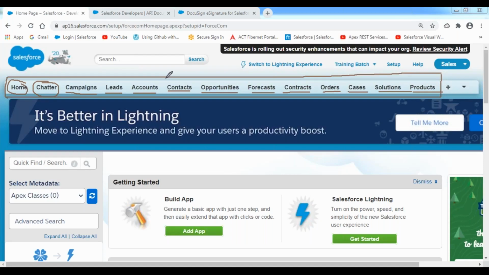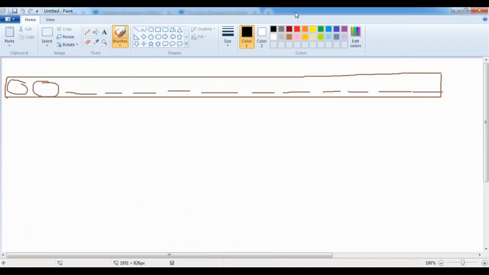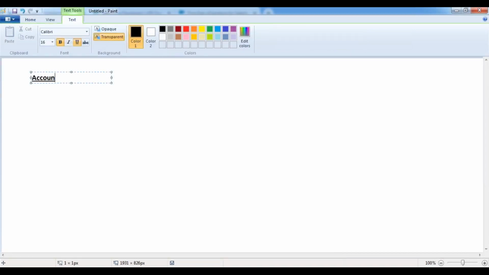Now here in this case, let me explain. You already know that Salesforce has given so many objects by default. Like the account object, contact object, opportunity, lead, case, solution, order, contract, forecast, product, like that so many objects are available here.